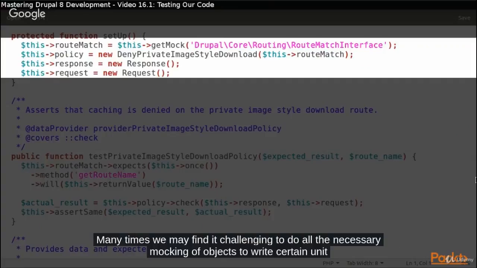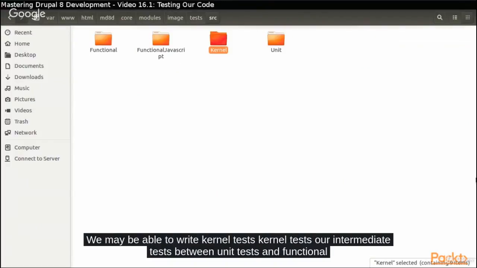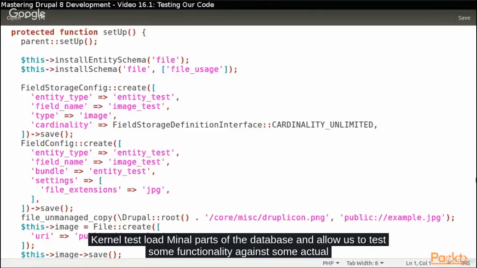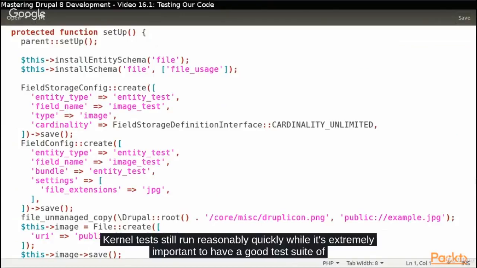Many times, we may find it challenging to do all the necessary mocking of objects to write certain unit tests. In these situations, we may be able to write kernel tests. Kernel tests are intermediate tests between unit tests and functional tests. Kernel tests load minimal parts of the database and allow us to test some functionality against some actual objects and data. Kernel tests still run reasonably quickly.